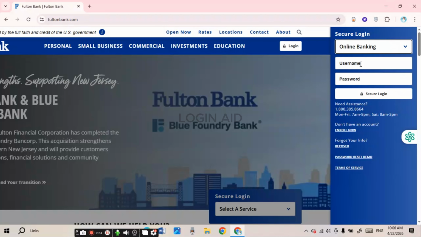All you have to do is enter your username and password over here. So click on the field of username and enter the username. Likewise, click on the field of password and enter the password. If you have forgotten your information, simply click on this option recover. After you do that, you'll be able to recover your forgotten username and password.